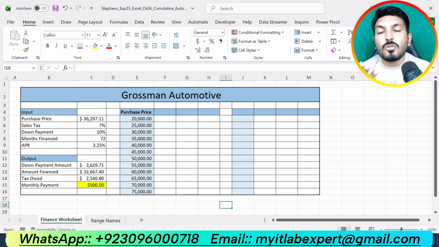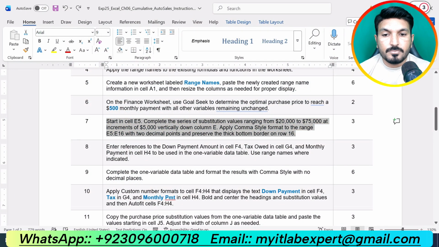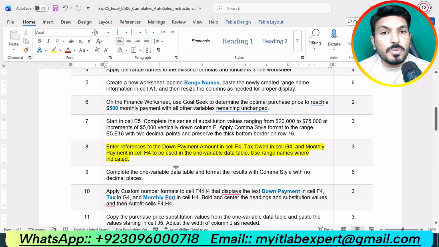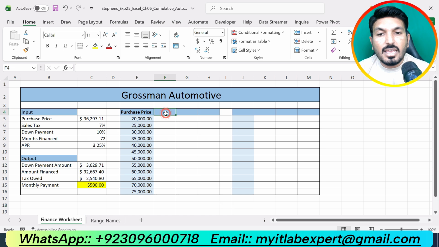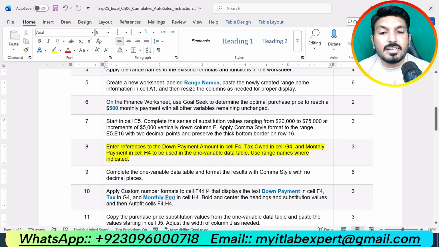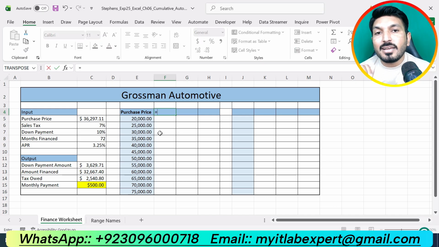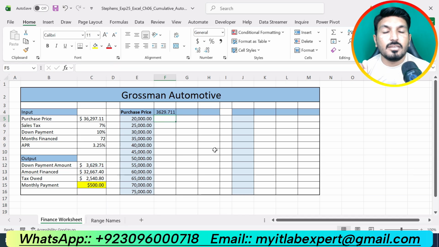Now we're going to do the next step of the assignment, that is step number 8. Enter the references to the down payment amount in cell F4. So first we will go to cell F4, type an equal sign, and now we will click the cell for the down payment, and the down payment amount is given in cell C12. Okay, press enter.